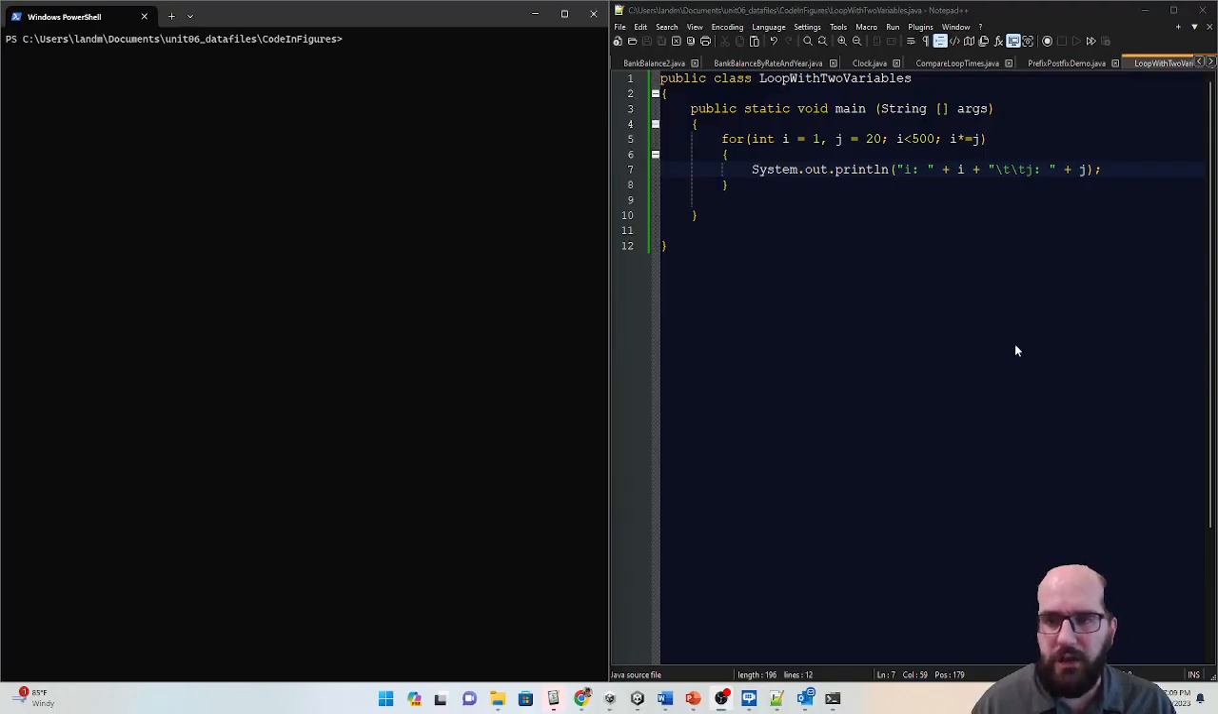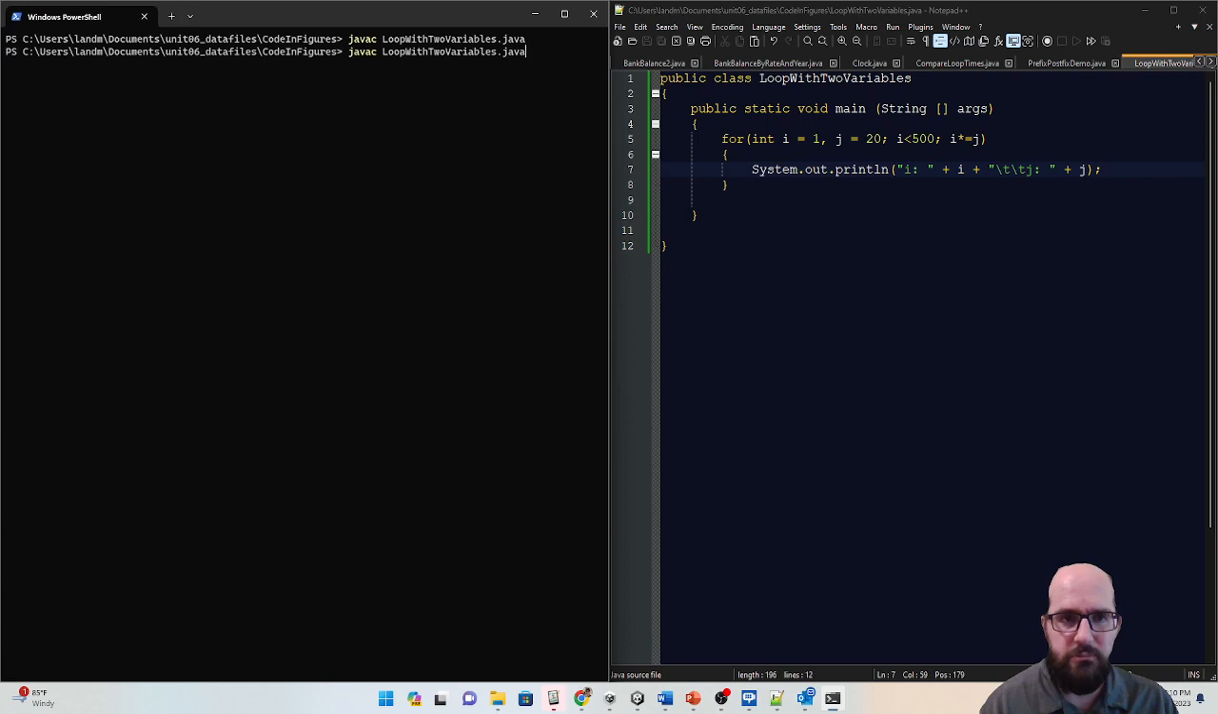Okay, so here's a very basic program where we've set up 2 variables within the for loop. In this case, I is equal to 1, j is equal to 20, and as long as I is less than 500, we're going to keep running the loop, and we're going to take I and multiply it by j and reassign it back to I. It's very, very basic, but I just wanted to show you guys that it is possible to run two variables within the loop. Let's run this program, and you can see what it does.